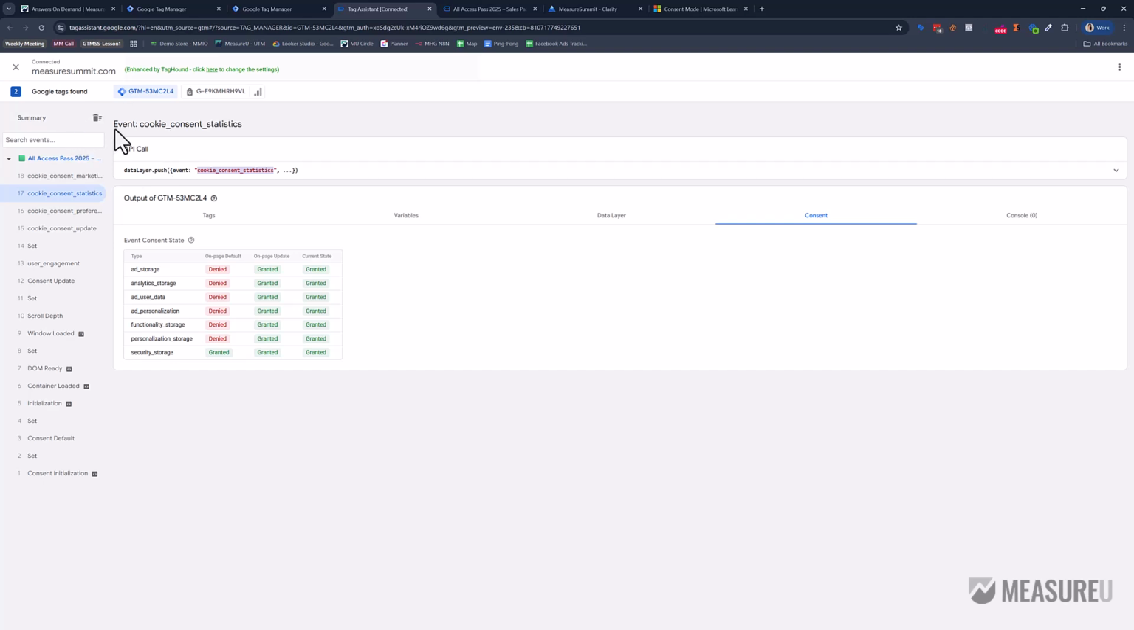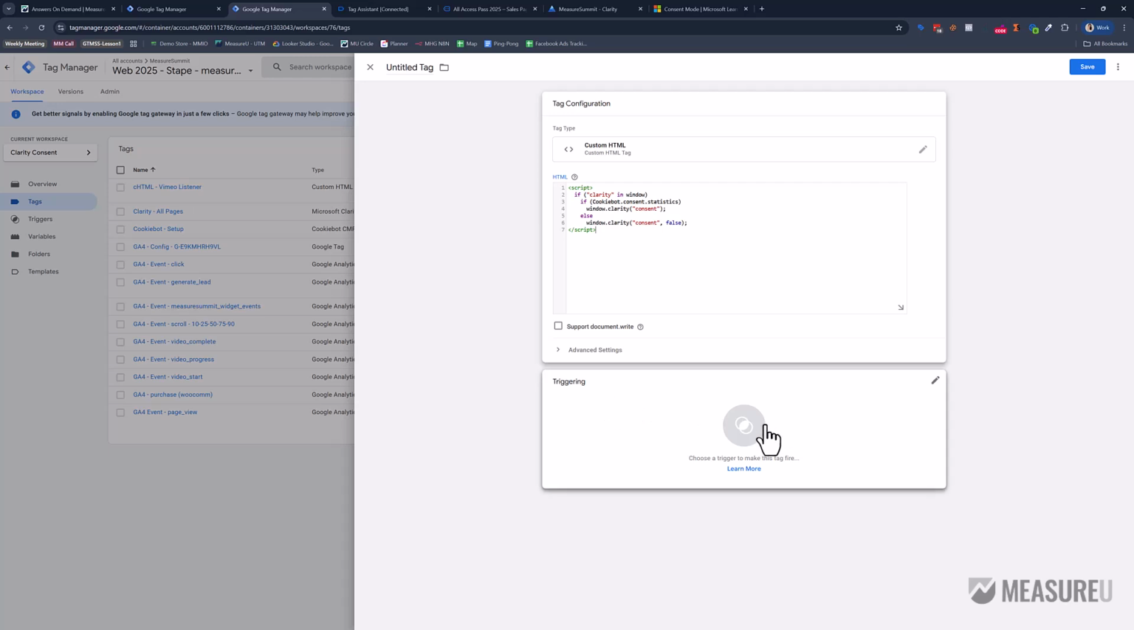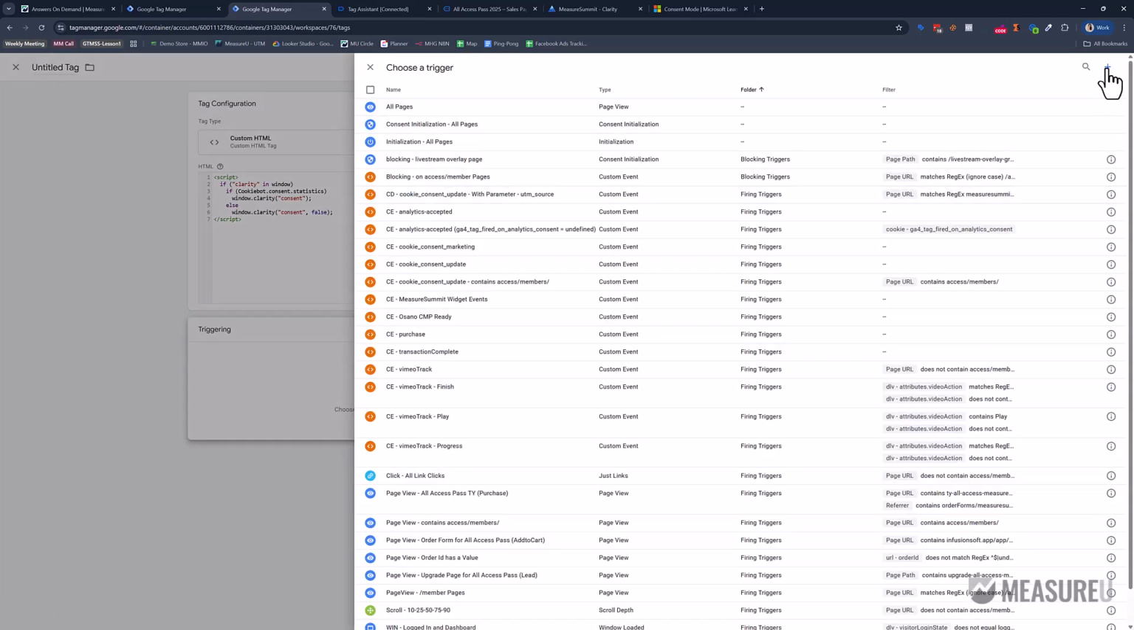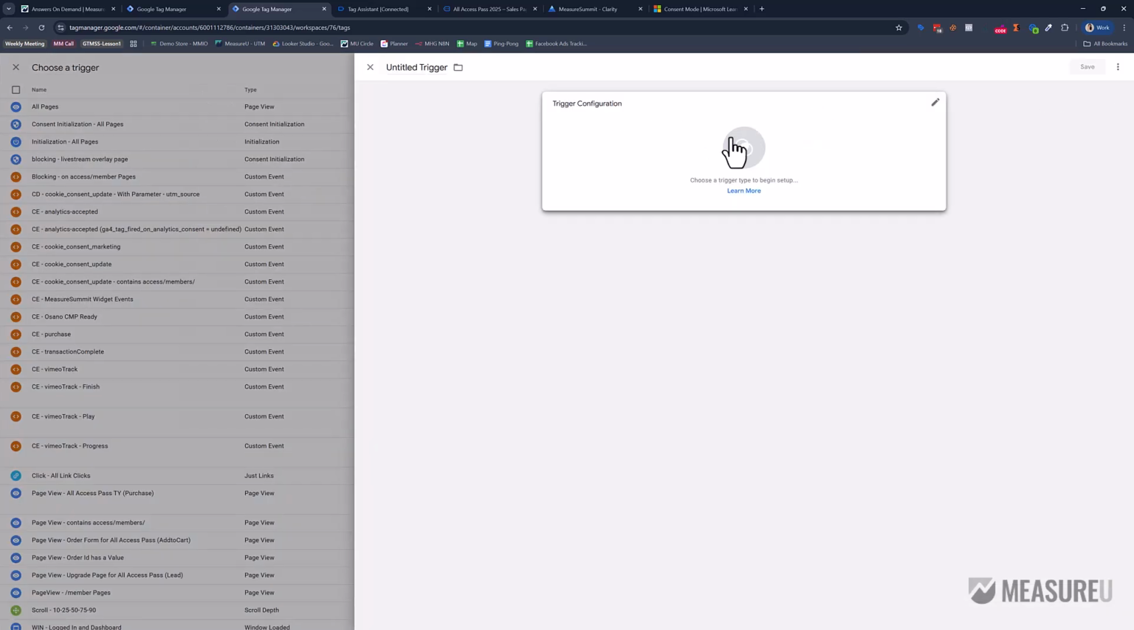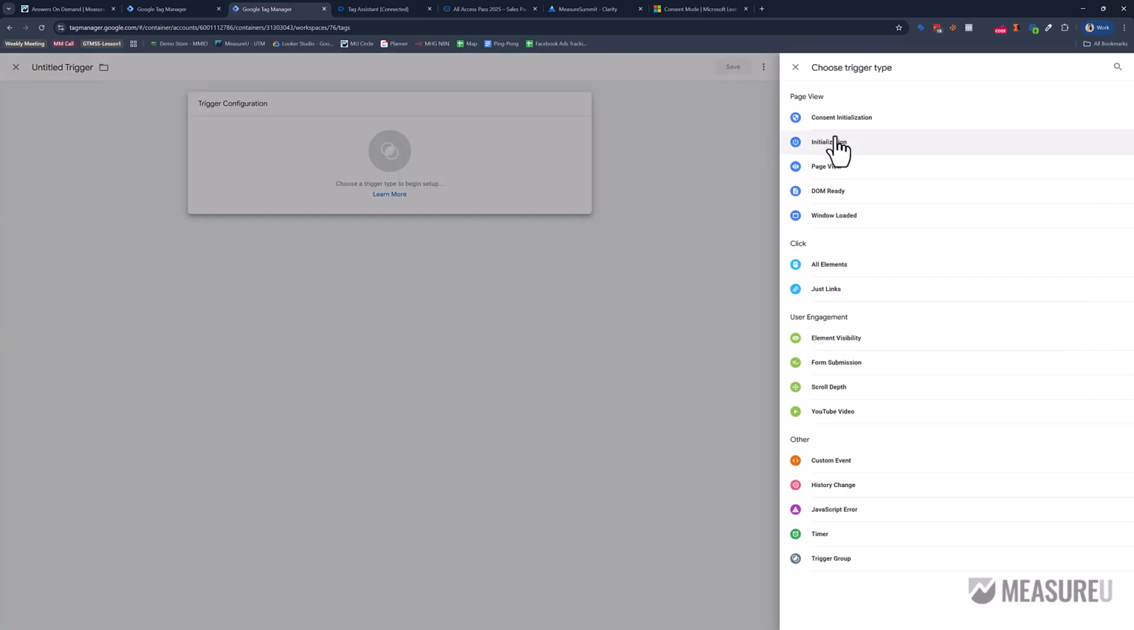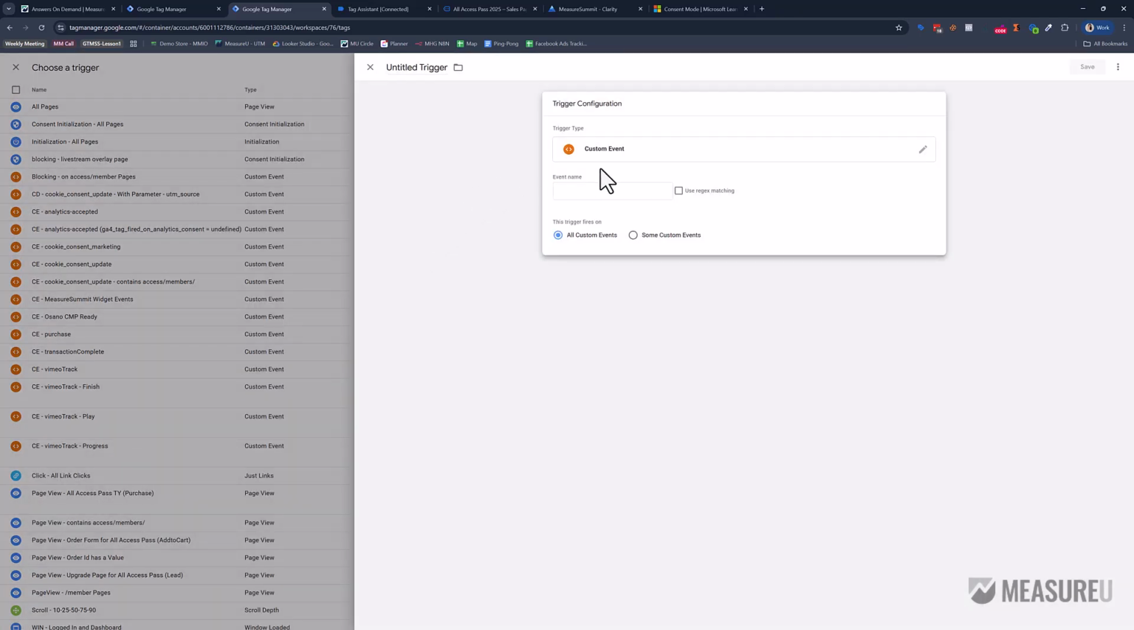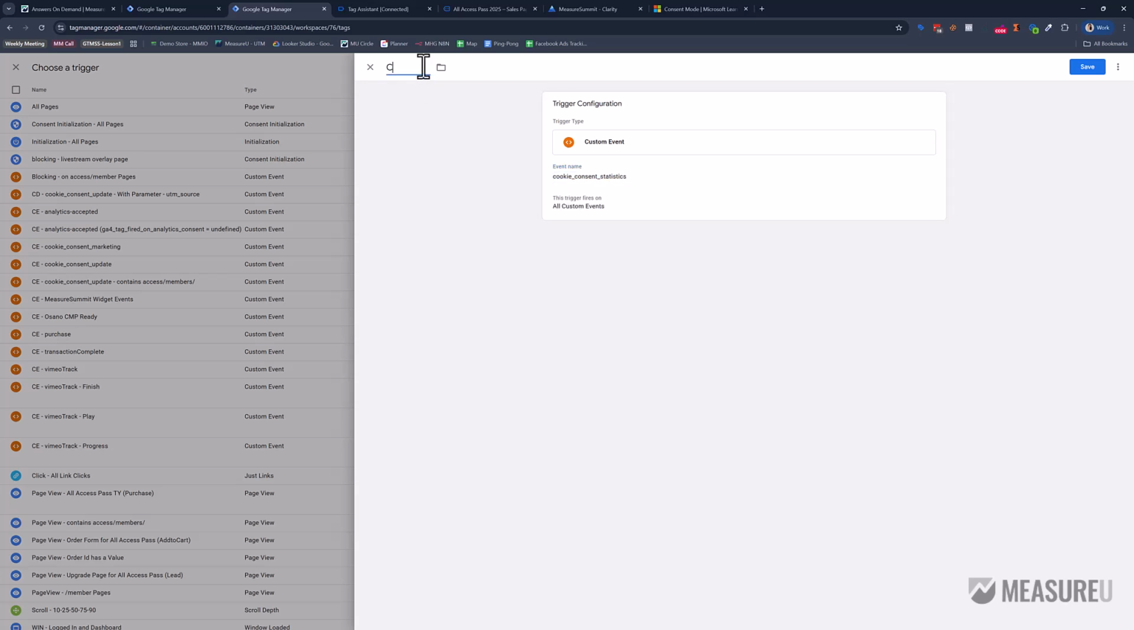So I'm actually going to highlight in the API call on data layer push event, I'm going to highlight cookie_consent_statistics without the quote, and just do a Control-C on my keyboard. You can do a Command-C if you're on Mac. Then I'm going to hop into Google Tag Manager, and I'm going to go into Triggers, click on the gray circles. I'm going to click on the plus sign in the top right-hand corner. I'm going to click on the gray rings under Trigger Configuration. I'm going to go down to Custom Event, and then I'm going to pop in the event name. Then under Triggers, I'm going to name it CE - Custom Event - cookie_consent_statistics and go save.